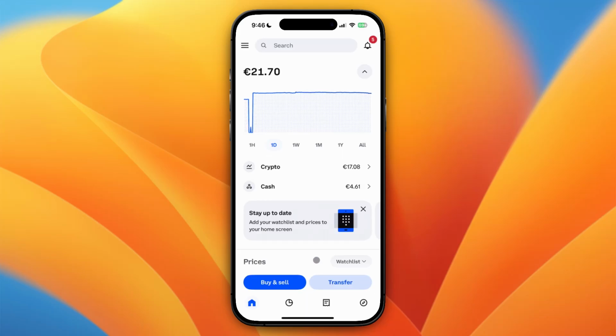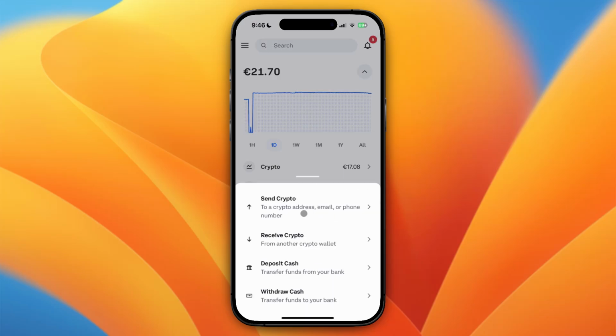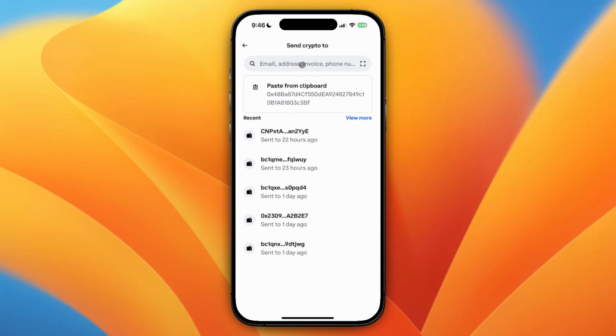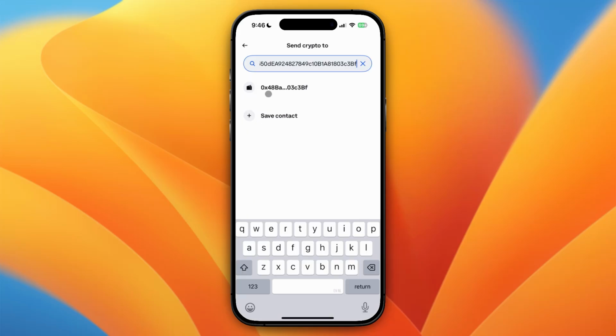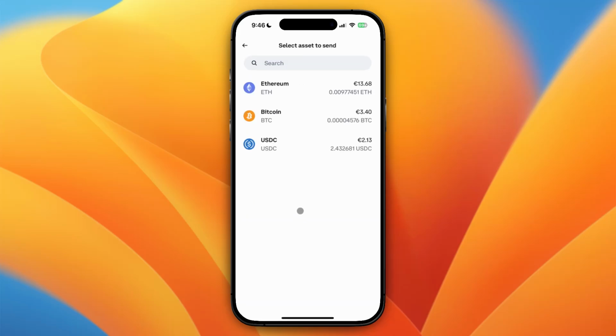Once you are in Coinbase, go ahead and click on transfer at the bottom right. From here, go ahead and click on send crypto. And now you need to paste in the wallet address in here. Once you have that done, go ahead and click on this option down below. And here you need to select the crypto that you're transferring. In my case, that is Ethereum.